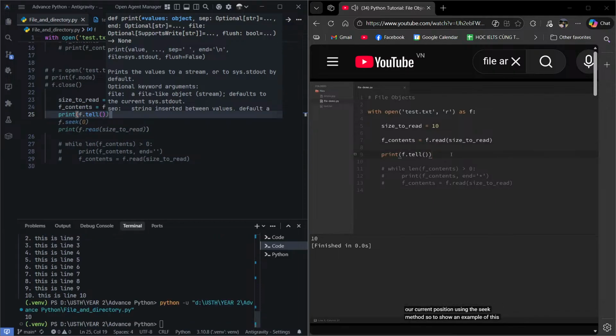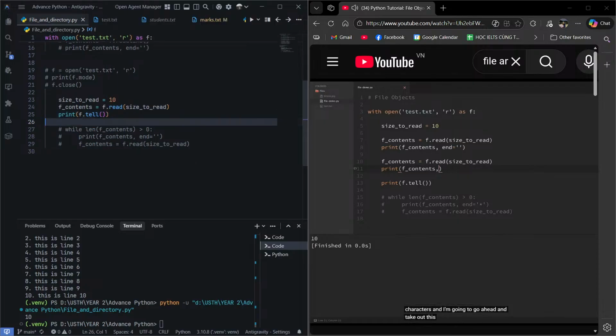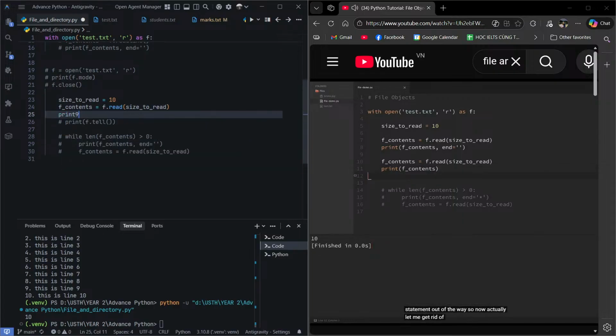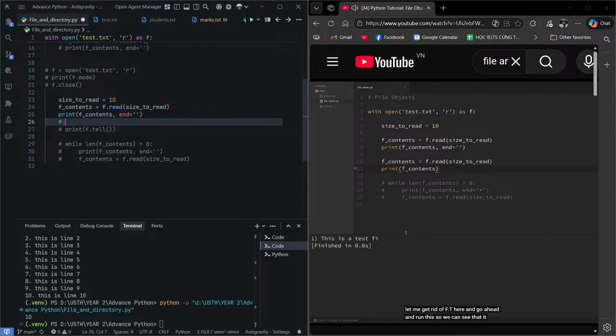To show an example of this, let me print the first 20 characters of the file by running f.read twice. I'm going to print out the contents after the first 10 characters, and then do this a second time to get the next 10 characters. I'm going to take out this second empty string so that it pushes our finished statement out of the way. Now let me get rid of f.tell here and run this. We can see that it printed out the first 20 characters of our file.